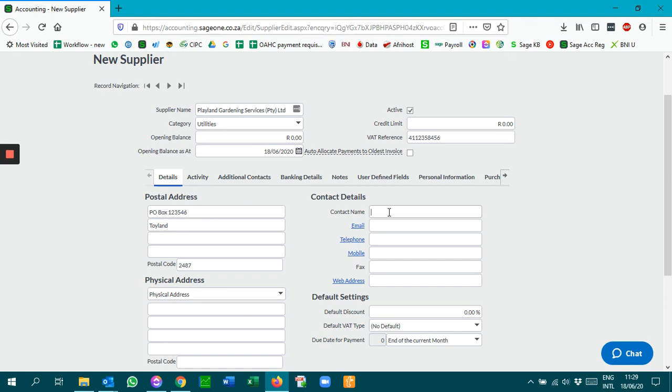So let's say Winnie the Pooh is the person there, and you put in the contact details so that if you need to find them, you can do that easily. You can add here the information that you are going to use.